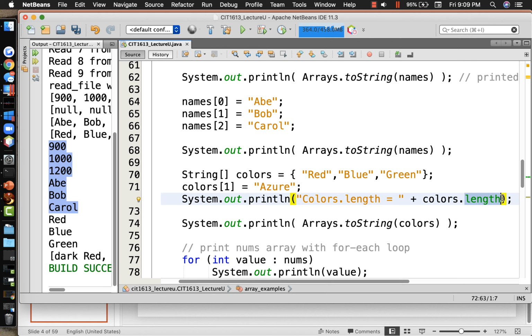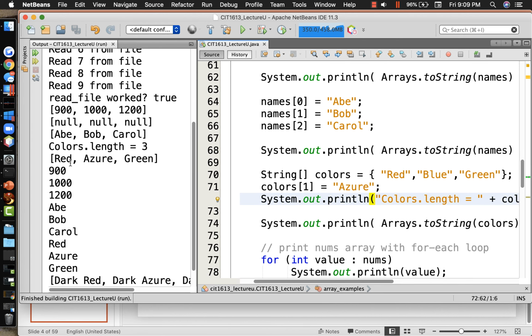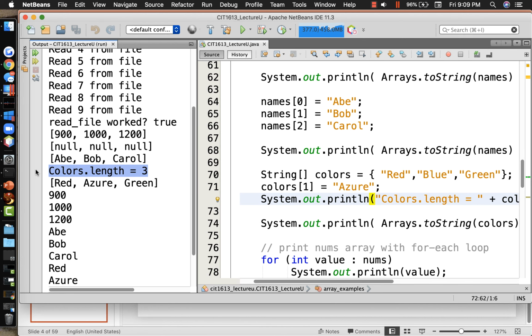You would think that you would need to put parentheses after it, but in this particular case, .length is a member variable. It's a property. It's not a method, so we don't put parentheses after it. And so when it ran, it's going to say that colors.length is 3.